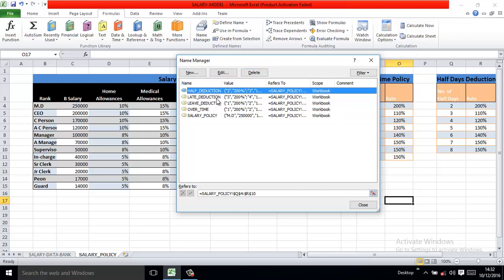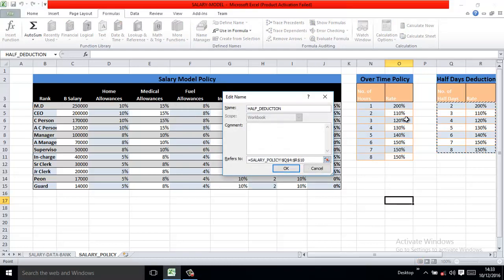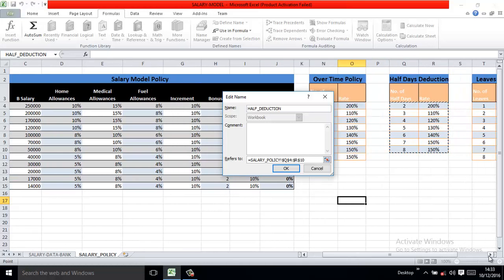For example, if I go to edit one of them, to increase or decrease the space of the desired range, first you have to select it. Let's say in this case half deduction is selected, and then go to edit and click in front of reference to. Over here you can see the area is highlighted.